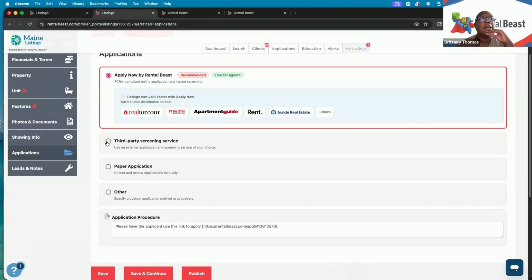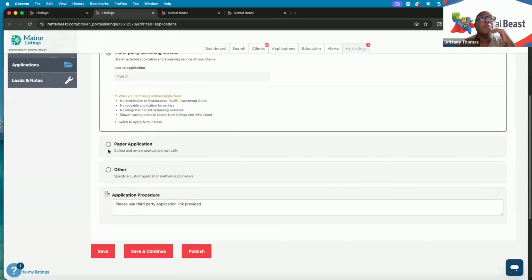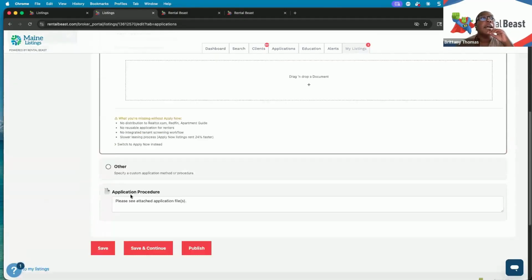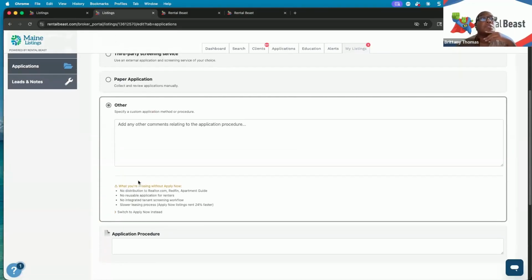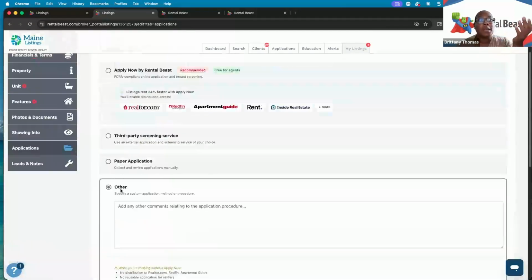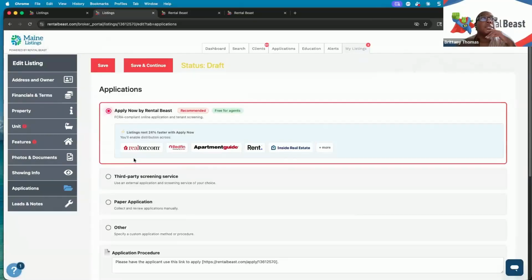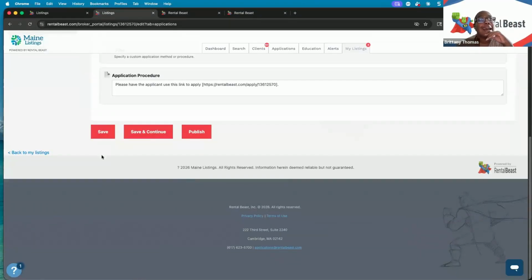If you do have another application process, that's completely fine. You click here. If there's an application link, you're able to put that there. If you use a paper application, so if it's Portland, you're able to upload that there. Or if there are any other application procedures and processes, you're able to put that here as well. So any option, whether you're using the Rental Beast application or you have your own, you're able to set that here. And then once you do, we're going to select Rental Beast, save and continue, and it's going to send us to the next tab.